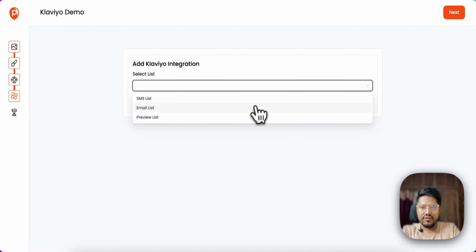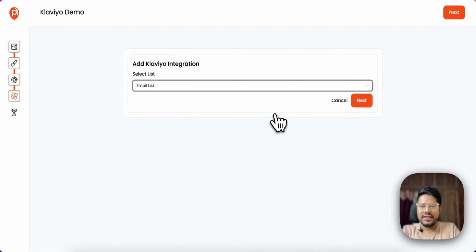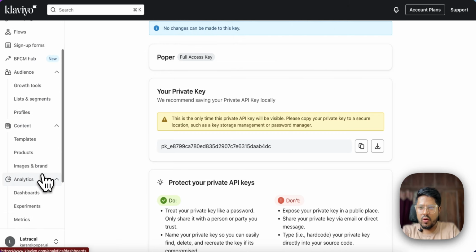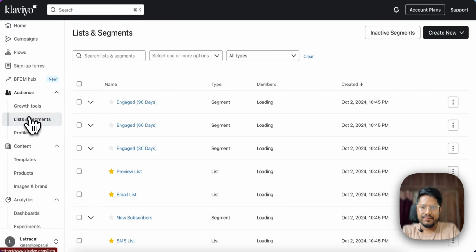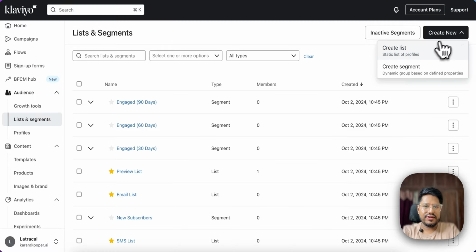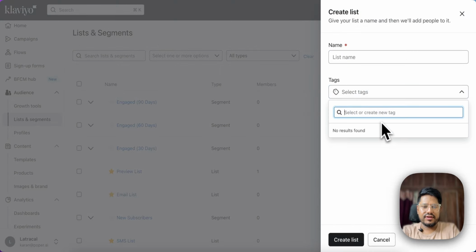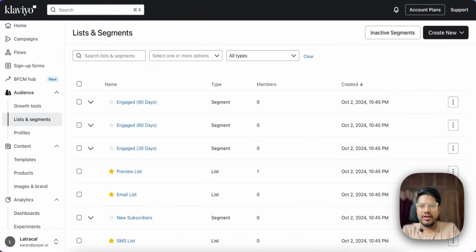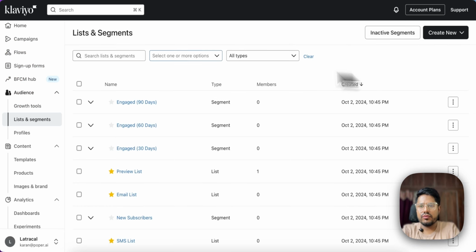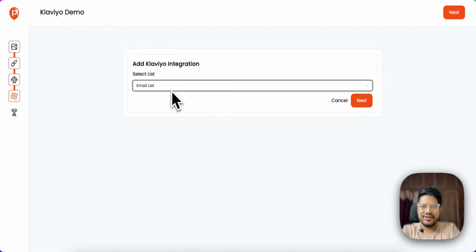And I have to click on this email list as we are collecting emails. And we can collect anything. You have to go to Klaviyo, and there you can click on lists and segments. We have the email list, SMS list, engaged in 90 days. And from here, you can create new lists as well. You can create tags, list names, whatever you want. And make sure when you are coming back to Popper, you are selecting the same list as in Klaviyo. So you have to make sure of that. In our case, it's simple. It's the email list. And after that, I have to click on next.